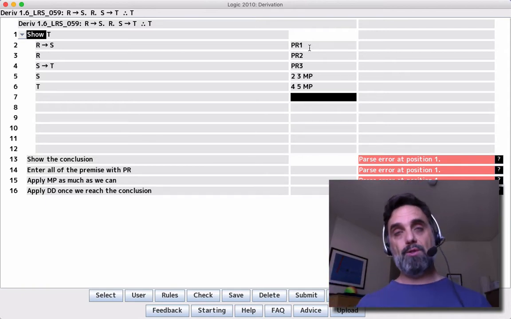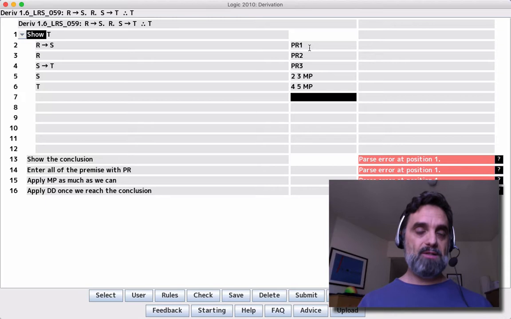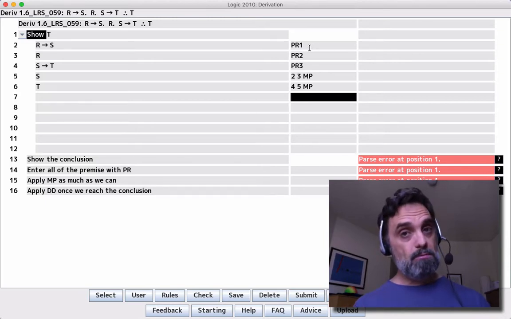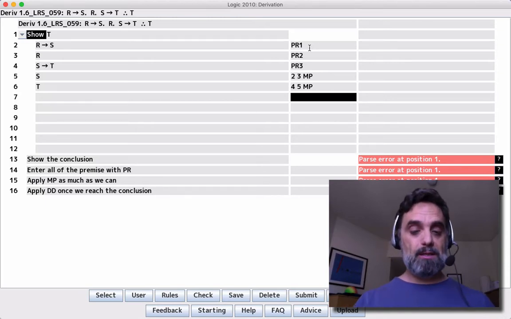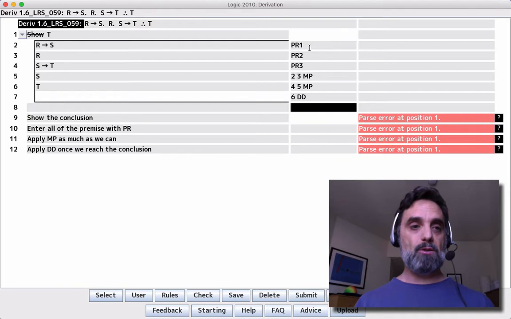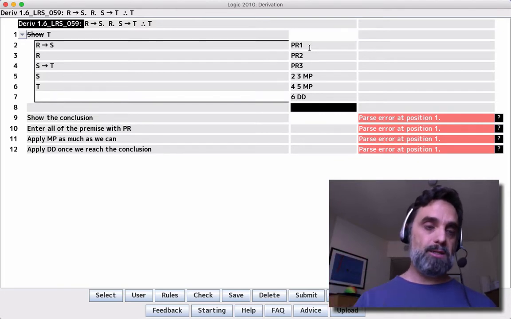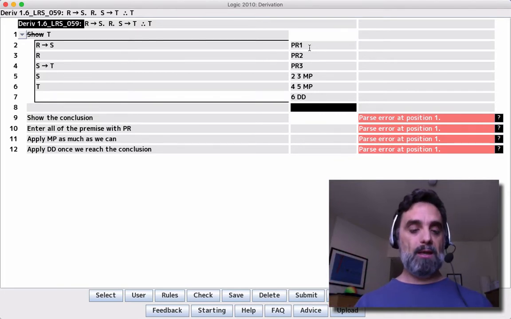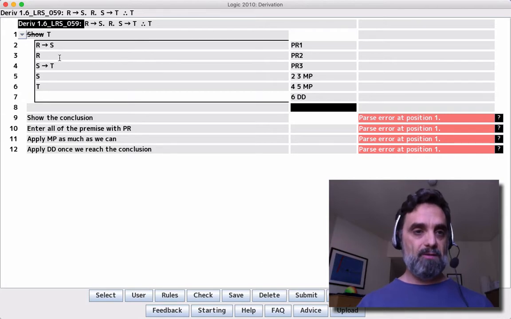We're trying to get to the conclusion. The conclusion is T. We have T on line 6, so what do we do? We apply DD to line 6, because there on line 6 is the conclusion of the derivation of the argument, and that will box and cancel line 1. So we apply DD to line 6, box and cancel line 1, and again we have our successfully completed derivation.